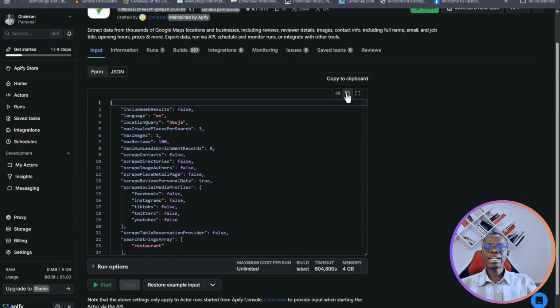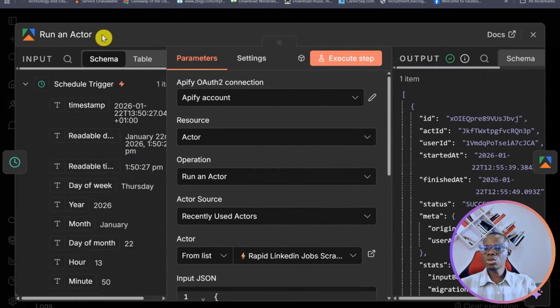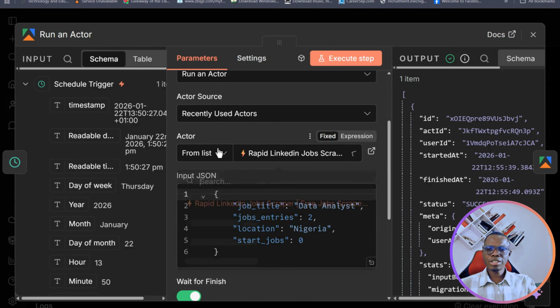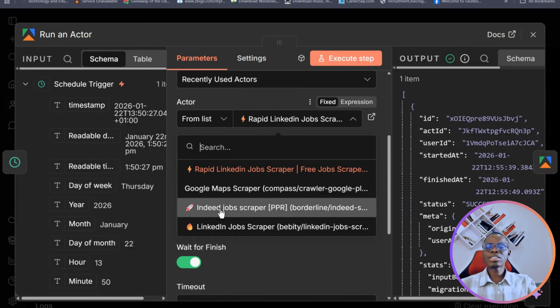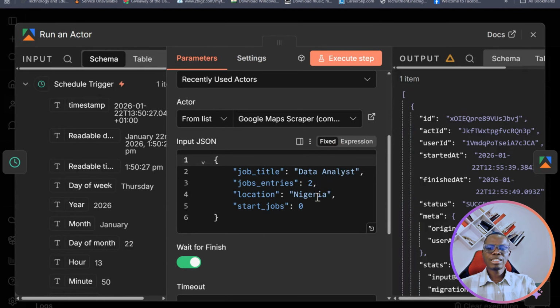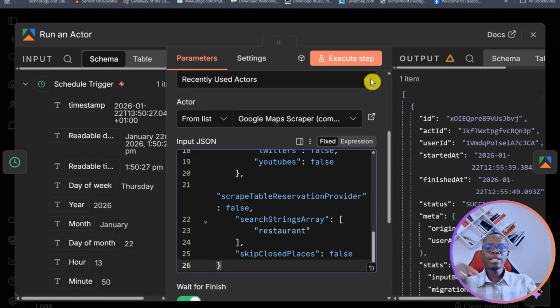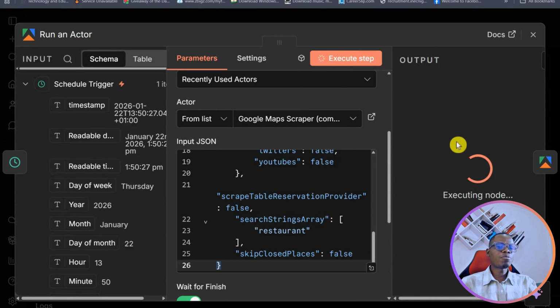So if I copy it here, then I can go back to my n8n, despite the fact that this is not even built for that. If I come inside my n8n and I add my run an actor Apify node here. You connect your account, then you can search here from the list. It will show you all the actors that you've saved. Don't forget, we just saved this Google Maps scraper. I click on it, then I delete the JSON here. I paste the JSON I copied over there. If I execute this now, it's going to give me some output that we will still convert to real data. So that's how you use Apify.